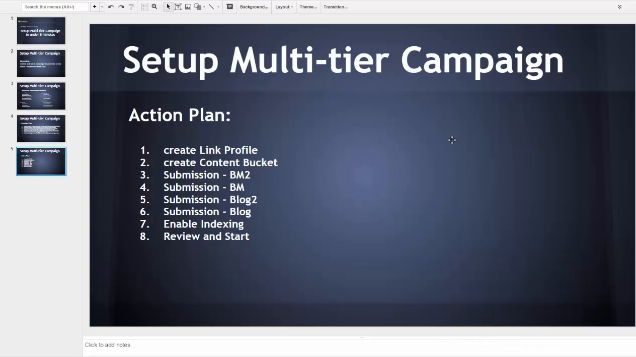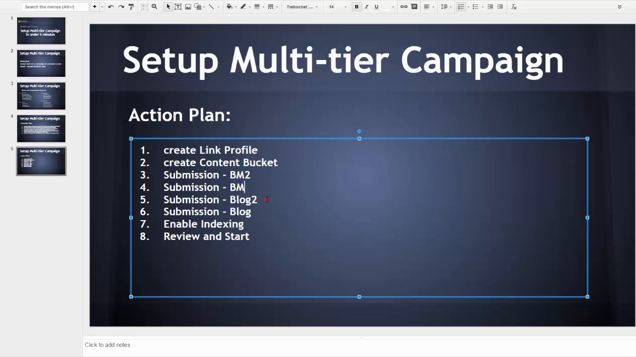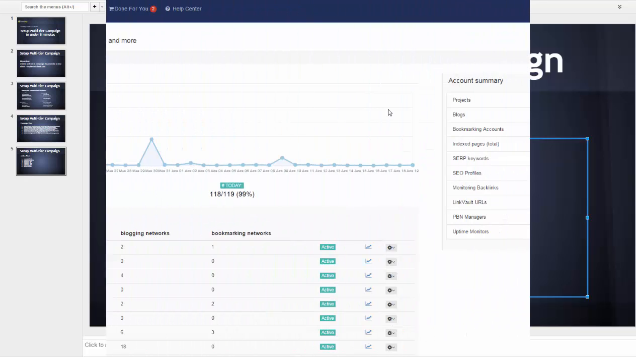And once again, this is the action plan I will follow. 1, create link profile. 2, create content bucket. 3, 4, 5, and 6, creating submissions from bottom up: bookmarking 2, blog 2, and then the top level blog submission that will be posting money side to the client side. I will enable indexing, and the last step, review and start.